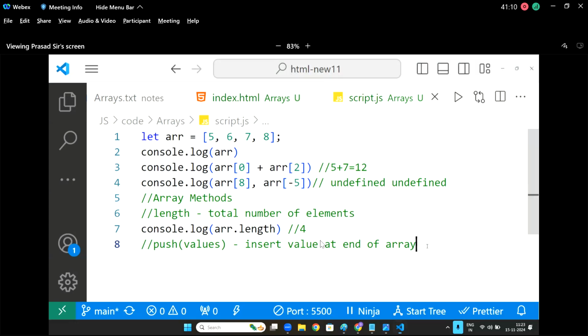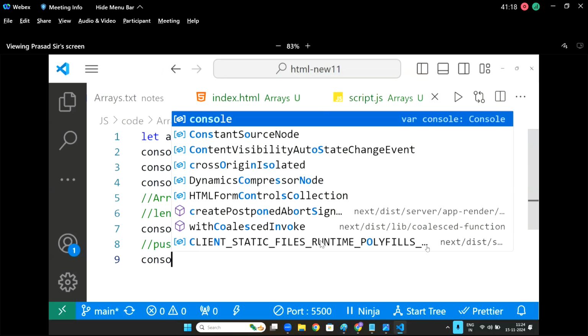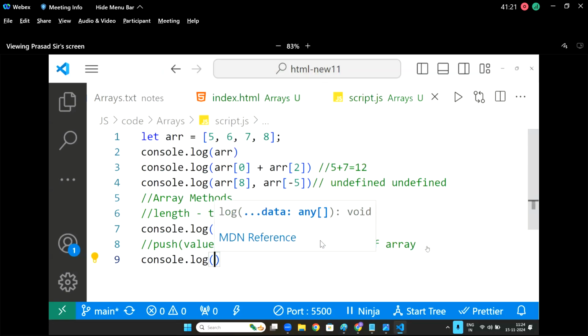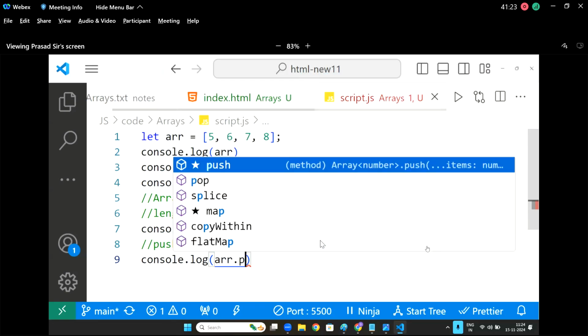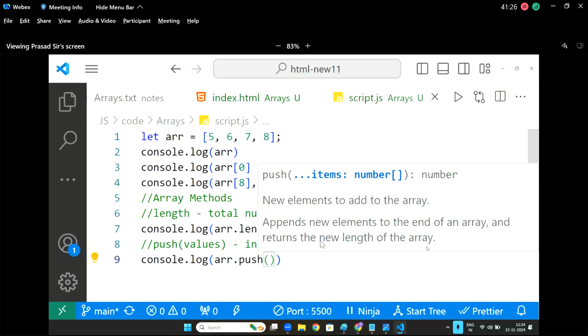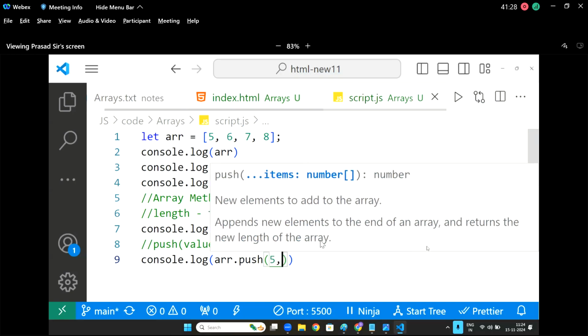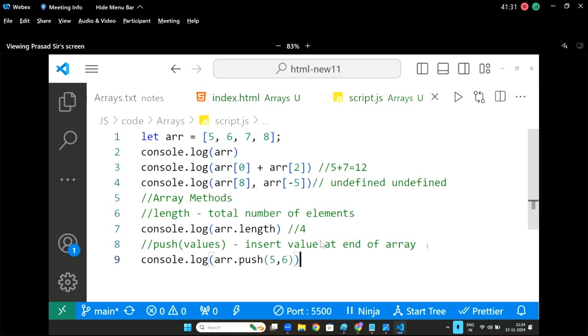Now, here arrays are simple. It's not complex at any point. Now, if I write console.log(arr.push(5, 6)), the array will become longer. The interesting point is it will return the length of the new array, which is 6.